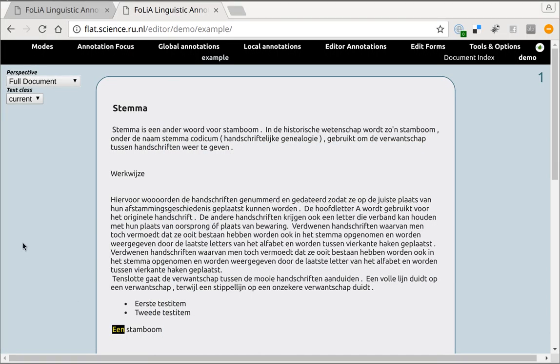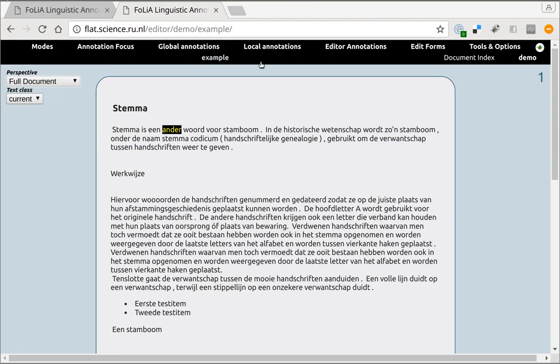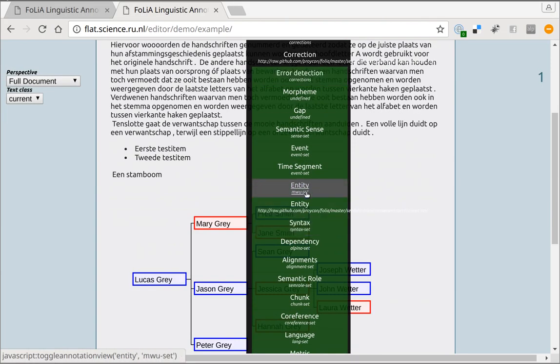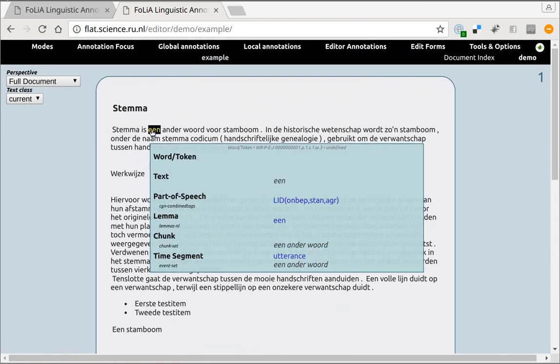If we want to constrain the linguistic annotations we see in our pop-ups, we go to the local annotations menu, and all these options here are toggle options. When it's green, it's enabled, so we can, for example, disable the annotations we do not want to see in our pop-up. Now we already see less.